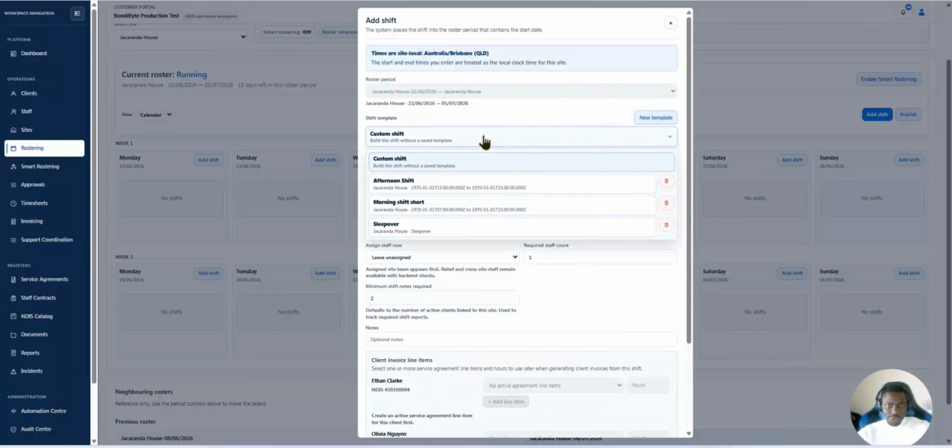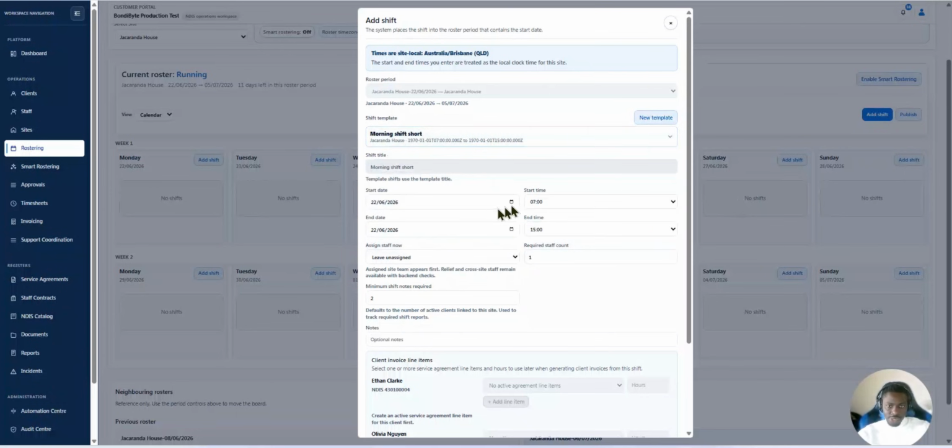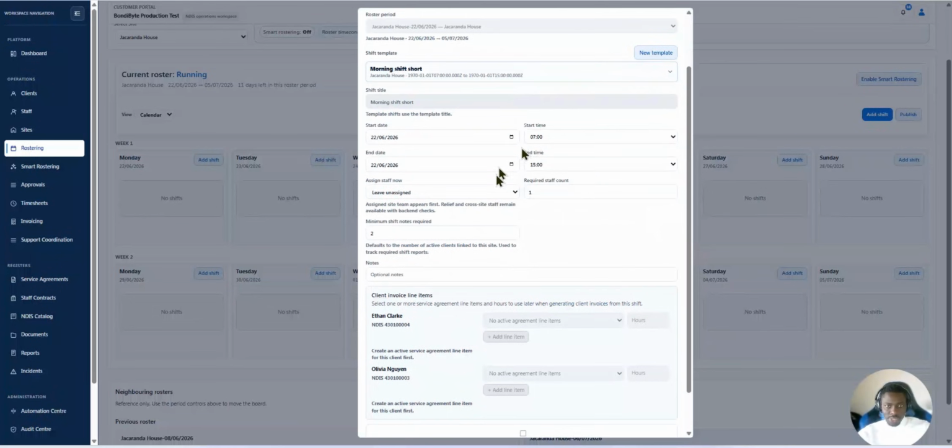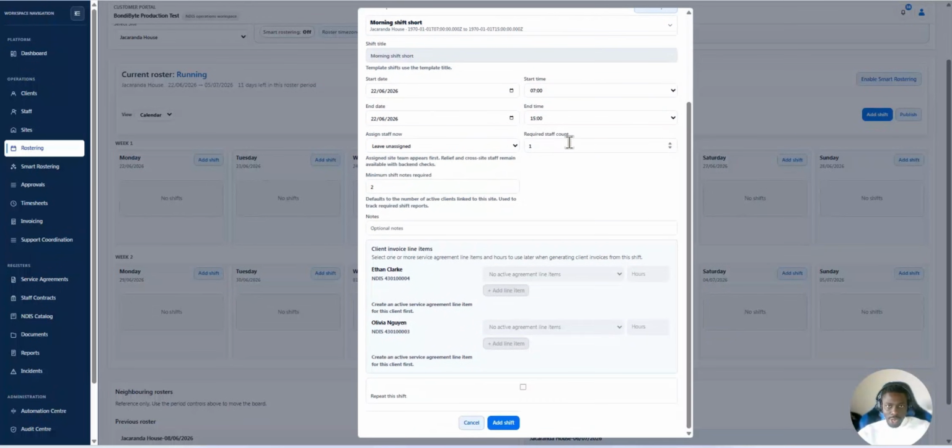So we add the shift. I already have shift templates here, which I want to use to create shifts. It makes it easier to create shifts. So for example, if I hit morning shift, now you see the time is applied. So you just create templates at the times you want, and it's a lot easier to create your shifts from there. Required staff for this shift is 1, minimum shift notes required 2, because we have 2 clients on the site.